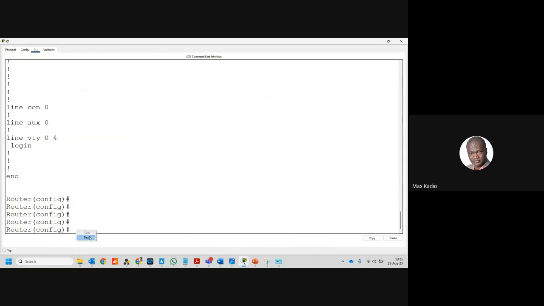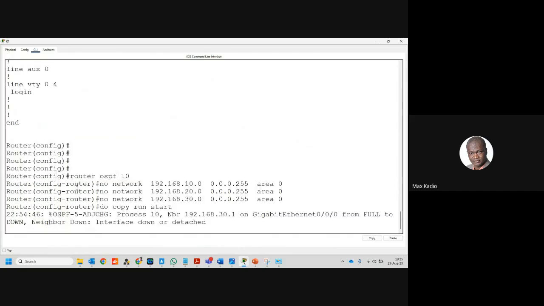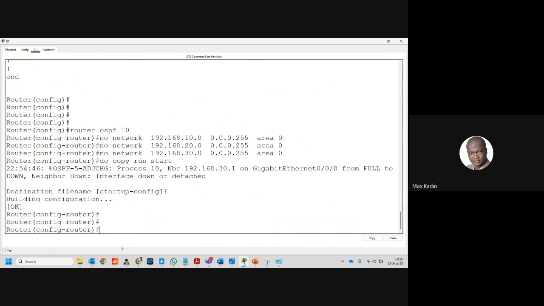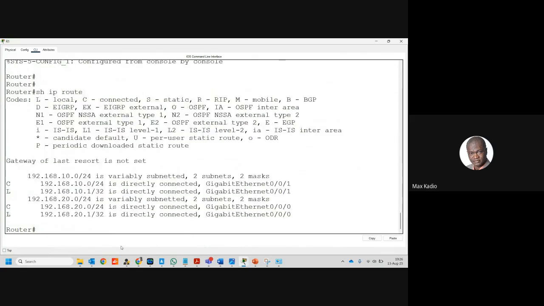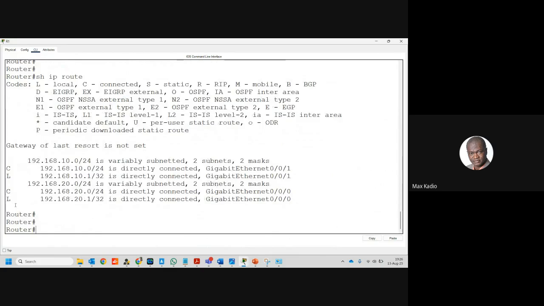So this is what I'm doing now. I copy, I paste, you see, router OSPF, no network, no. I can end. I can now type again show IP route. You see that the O, the remote network, is no longer there.